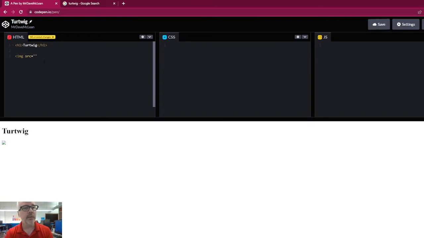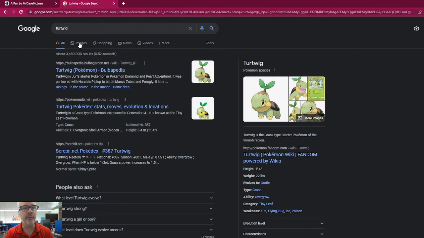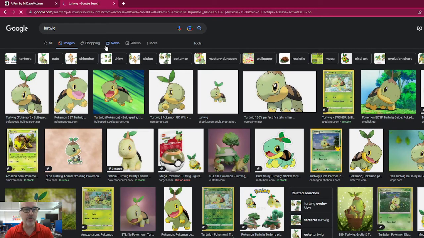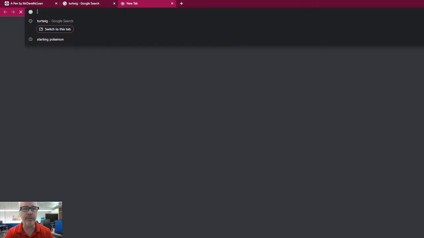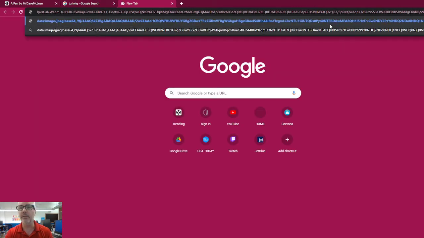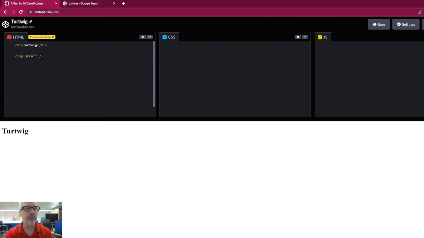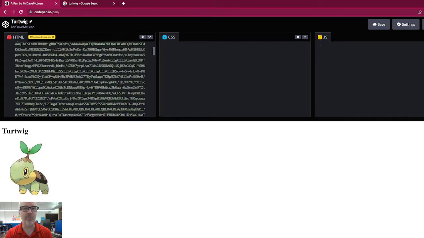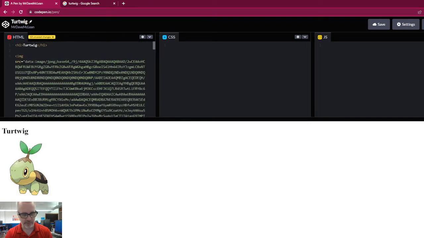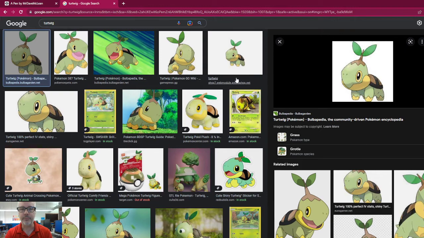Then the URL. Now I've got to find a good picture of Turtwig, and some pictures work better than others. Let's copy the image address. I like to copy it and then paste it. If you copy these from Google and it gives you a super long address, you don't want to use that one. I'll show you what it looks like. It looks like this, a big old block. Don't do that. I'm gonna take points off if I see your links or URLs look like that. So let's find a better one.